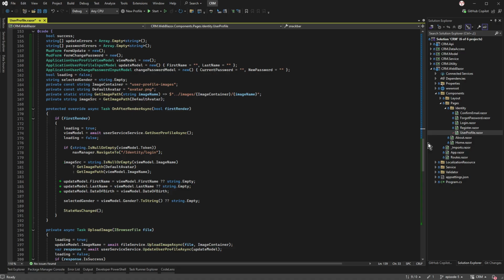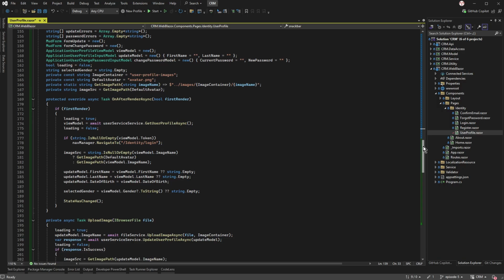We copy values from the view model, the data we fetched, into the update model, which is used for editing the user's info. We handle gender selection by getting the gender from the fetched data. If it's null, we use an empty string. This line tells Blazor to re-render the UI now that we've updated the component's state.